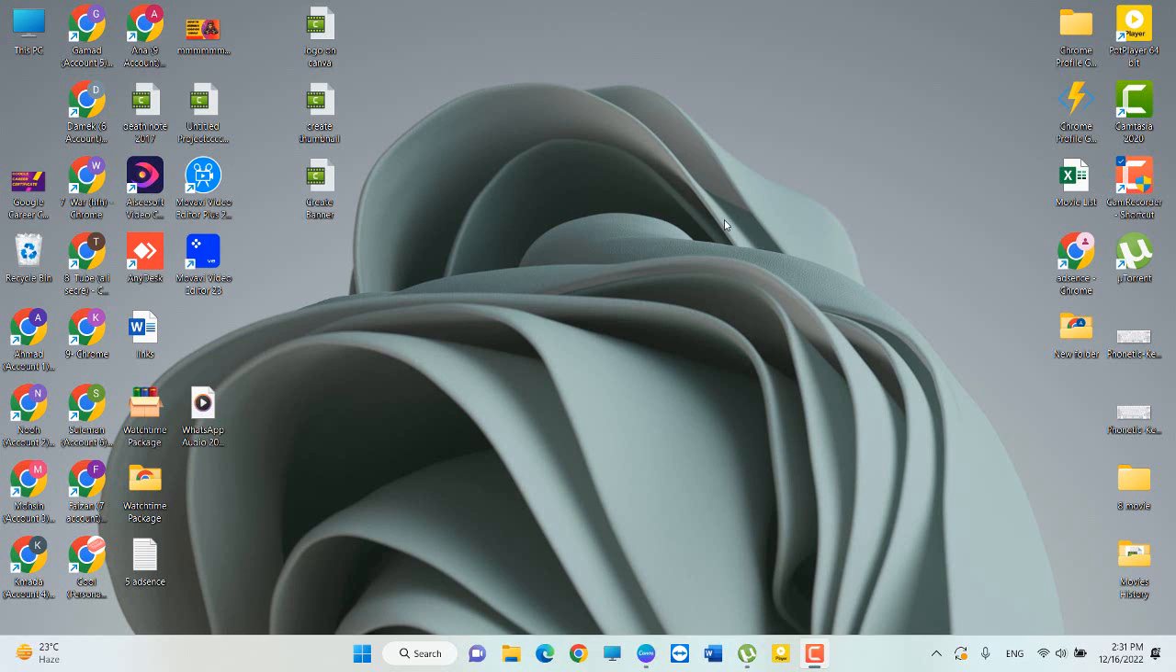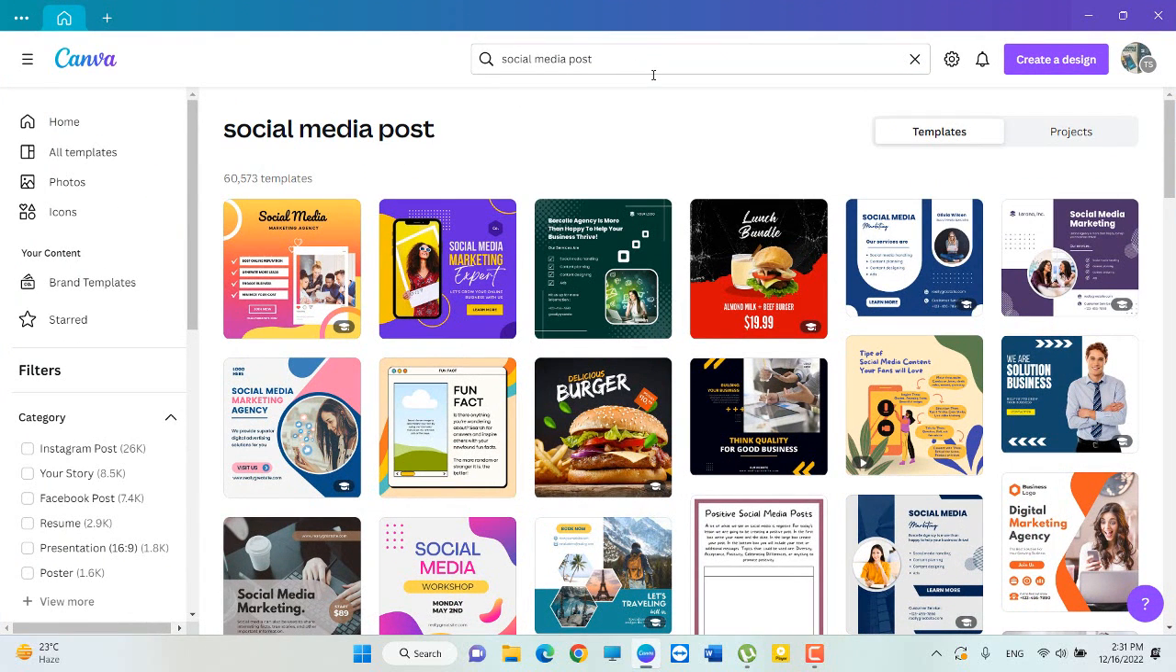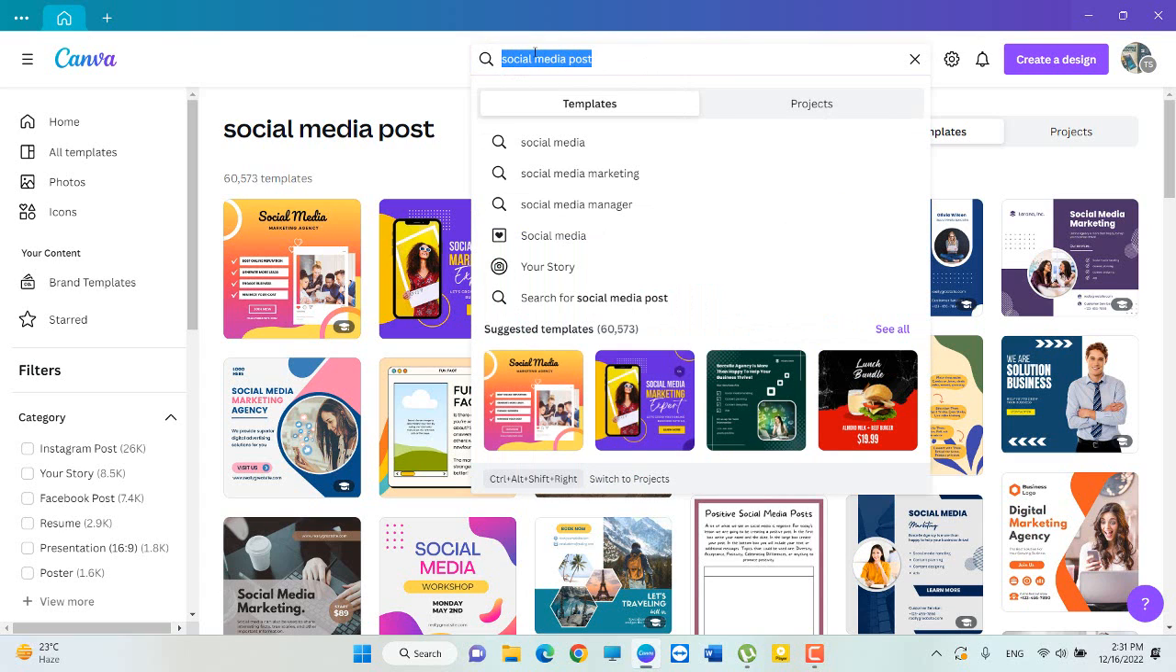So in this video, I will tell you how to create a social media post on Canva. First of all, I will open my Canva. Here you can see I type in the search bar social media post. We will search on canva.com for social media post.